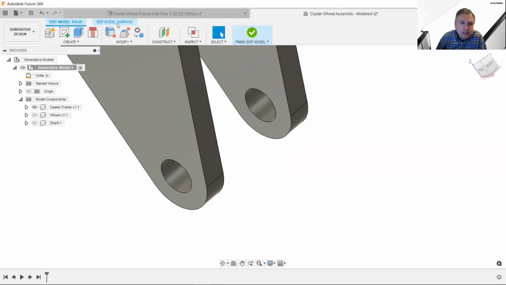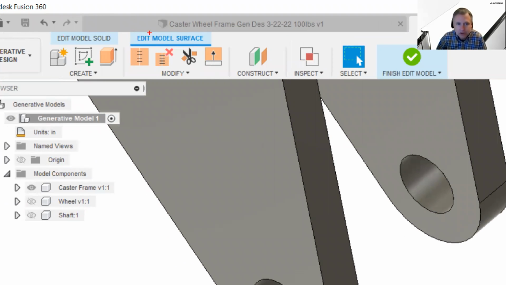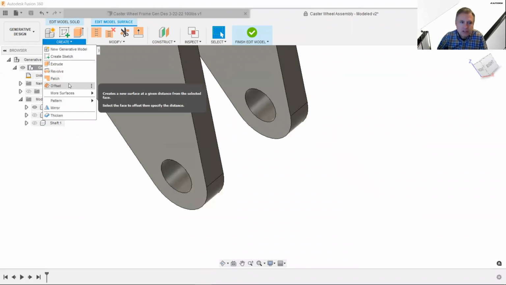And again, let's go back at the very top. Go ahead and click on Edit Model Surface. So right up here, Edit Model Surface. We're going to click on that menu, and then from the Create menu, we're going to click on Offset. So Edit Model Surface, Create, Offset. It's the 5th tool from the bottom, Offset.